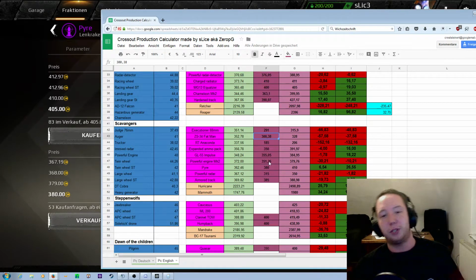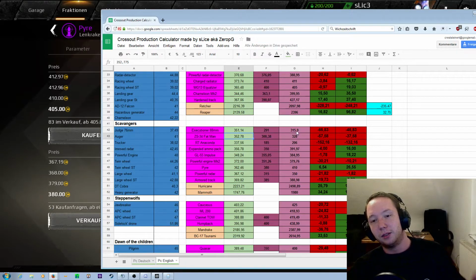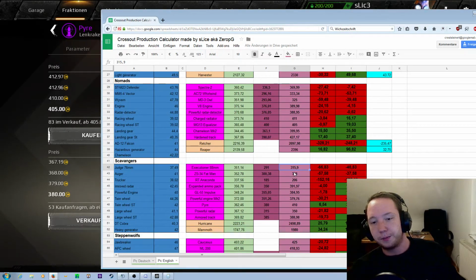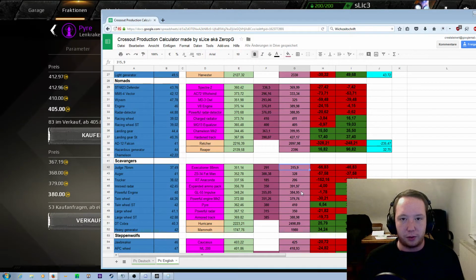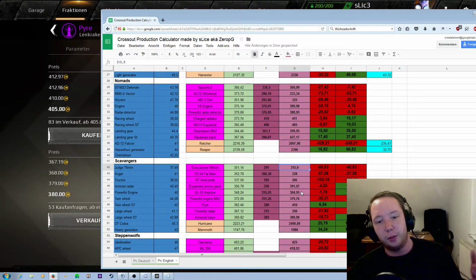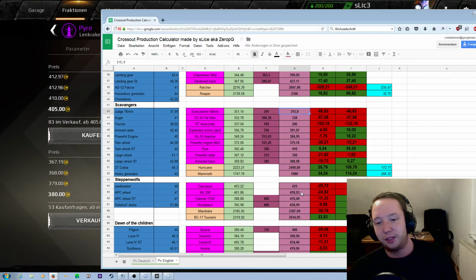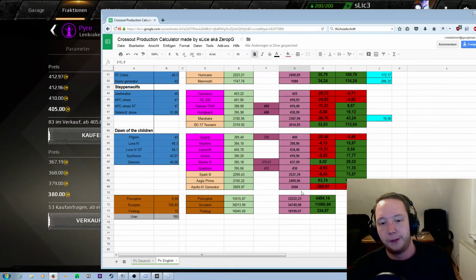If you see the production cost is higher than the sell order price, this is not worth crafting. You just lose money. You can simply sell the metal, the copper, the wires, the electronic parts on their own. So this is just not worth doing.